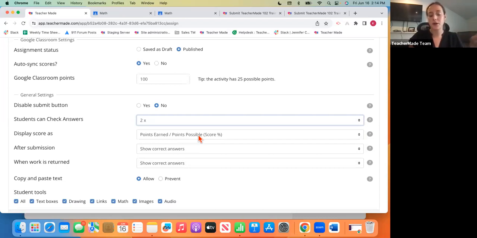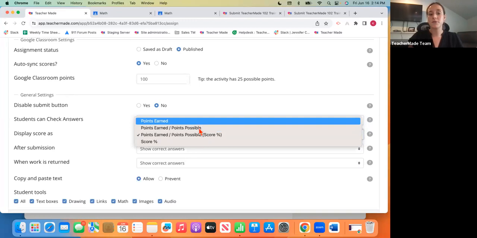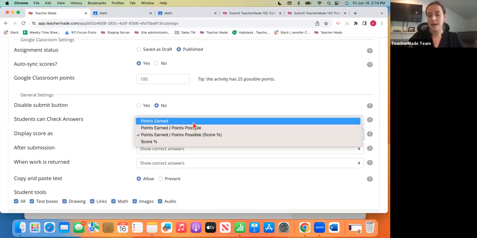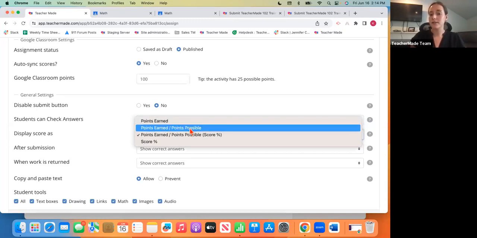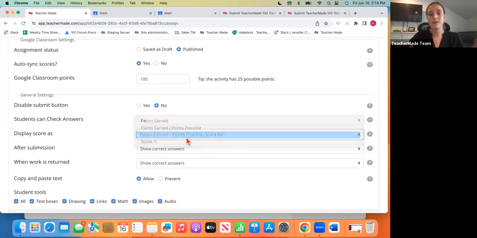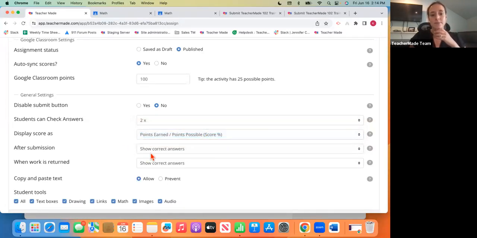This is totally teacher preference here. There are 4 different ways that you can show the score to your students. Let's say they got an 8 out of 10 on an activity. Points earned would just show them the 8. Points earned out of points possible would show 8 out of 10. This one would show 8 out of 10, 80%, and percentage would just show 80%. Again, totally teacher preference there, what you want to show your students.